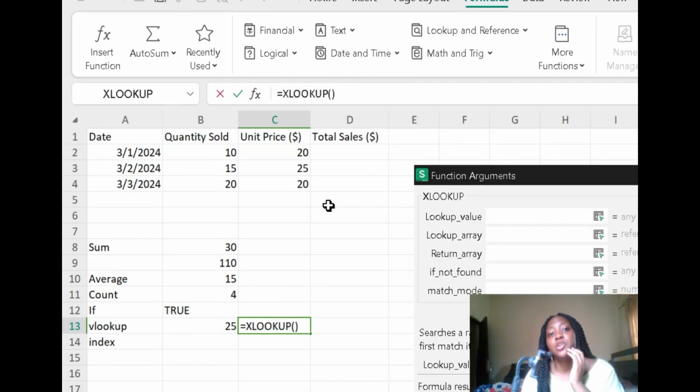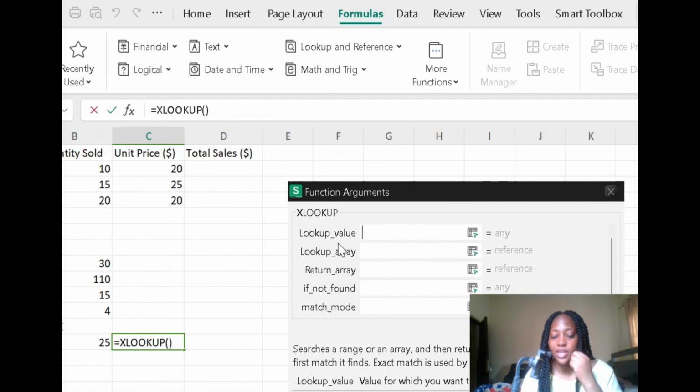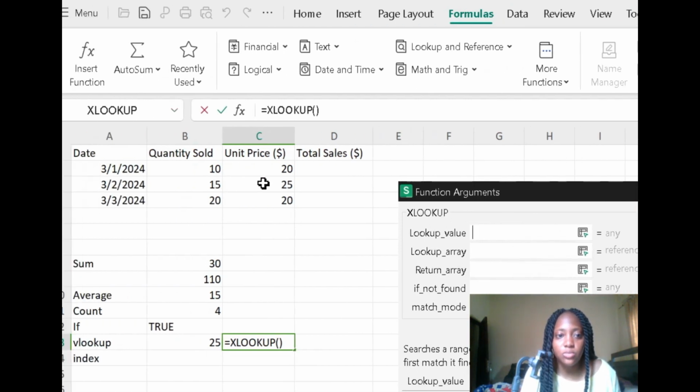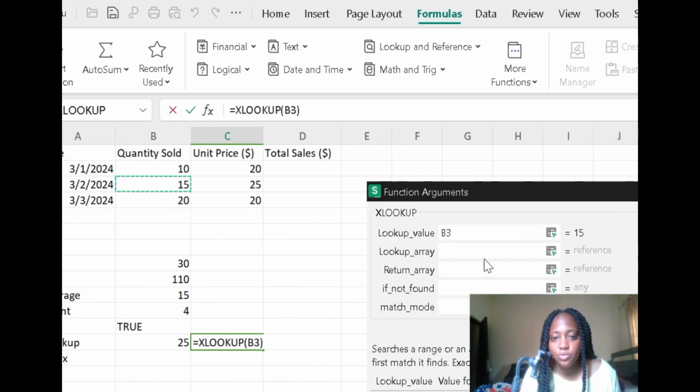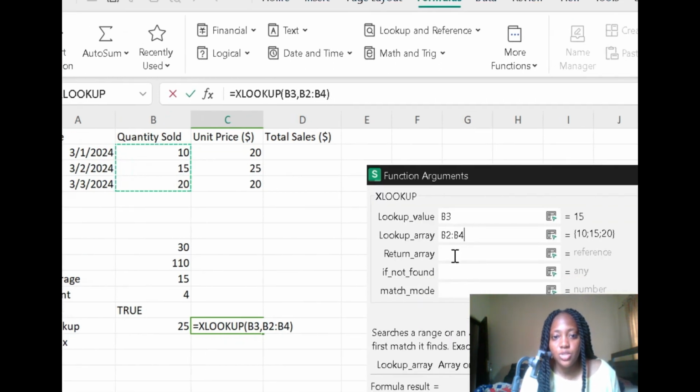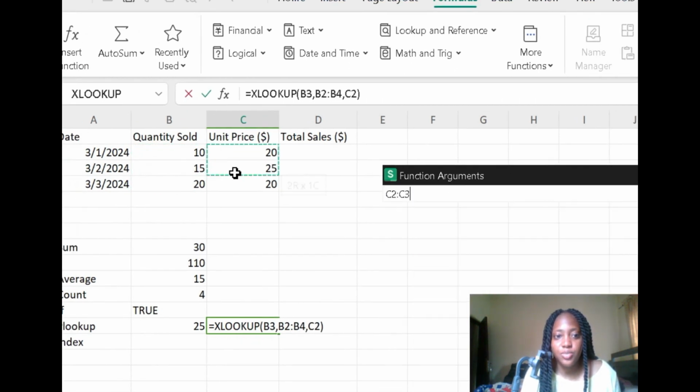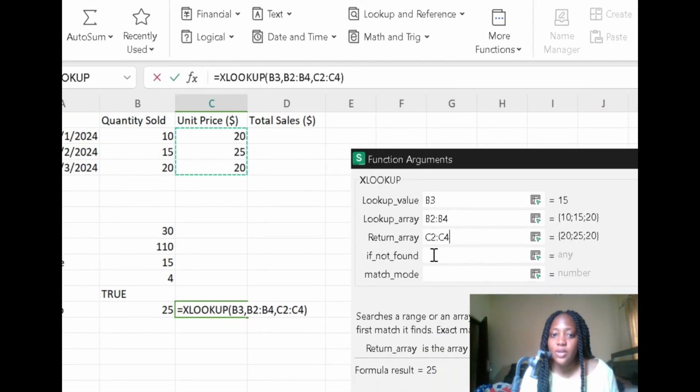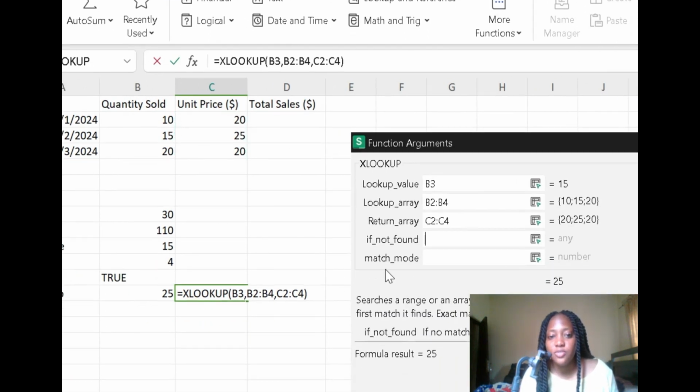You can also input all these things manually. I'm just doing it so you can have a better visual representation. It's almost the same thing, it's just that XLOOKUP is a bit more advanced. For XLOOKUP, what you want to look for, let's go with 15. Lookup array is where you want to look for that 15. Return array is where the return value should come from, and then what you want to happen if it's not found.